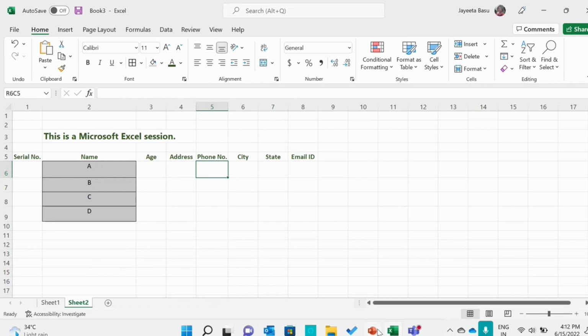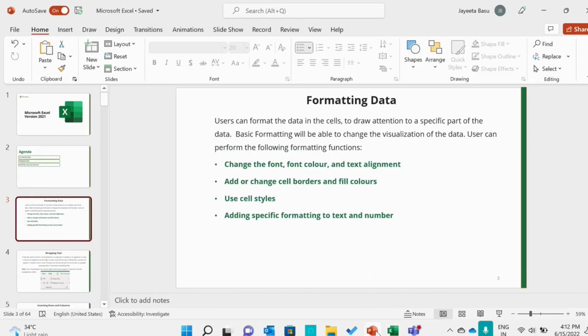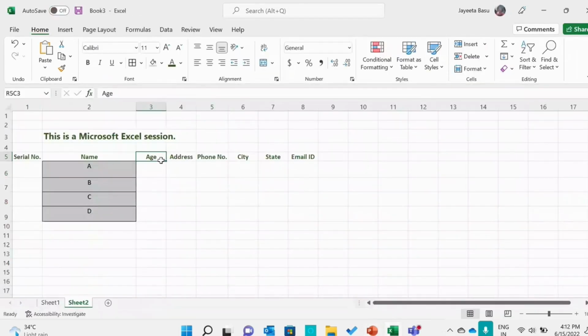You can also add specific formatting. For example, here you want this to be highlighted. You can go to cell style and maybe use this. For this part, you can choose, let's say this. Depending on your requirement, you can also change cell styles of each and every cell depending on the data that you have input. So this is how you can change the formatting of cells.